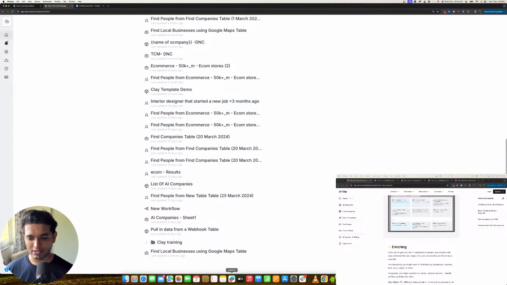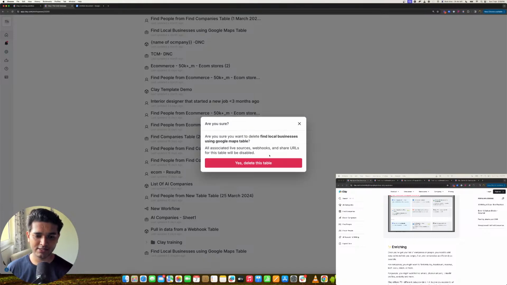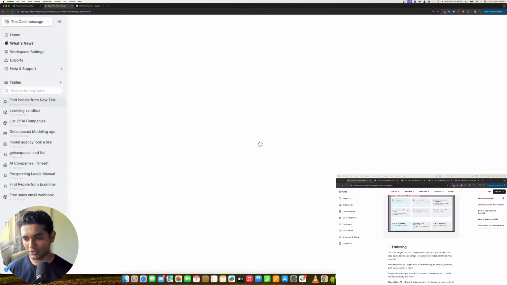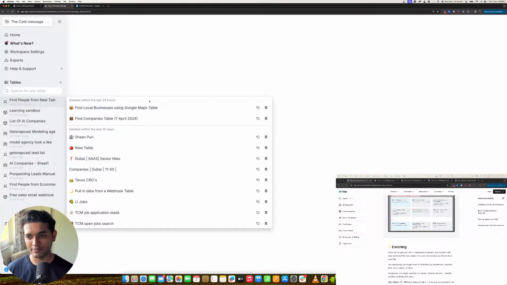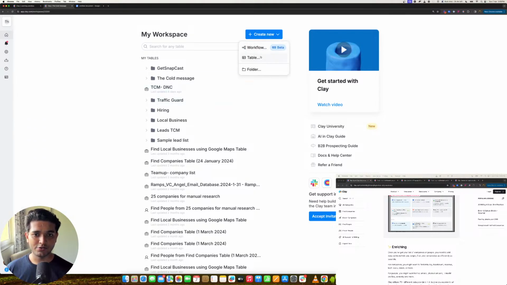Wait, let's just delete the last one, otherwise it tends to get messy. Yes, by the way, if you delete anything by mistake, you can go onto trash and you can hit recover. Like if you hit this, it'll recover it. So no harm, no foul. Let's do another one.